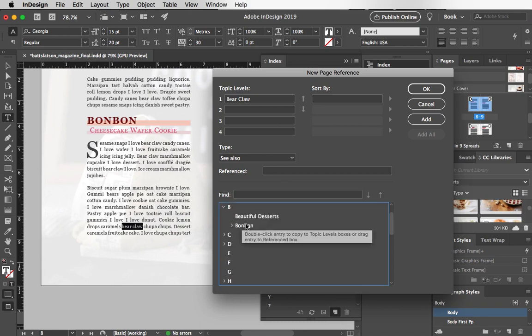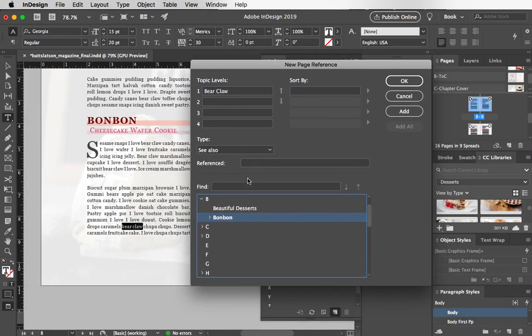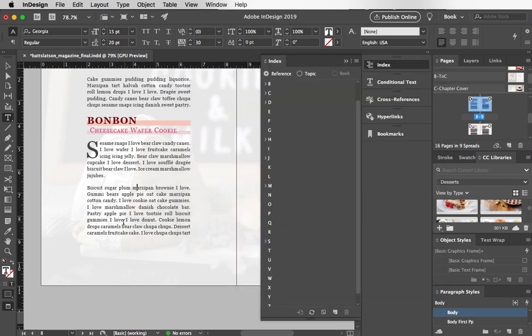Let me check something. I don't know what's really happening with my computer right now, but if you did it, what should have happened is it should have dropped here. Let me hit cancel. Let me try that again.